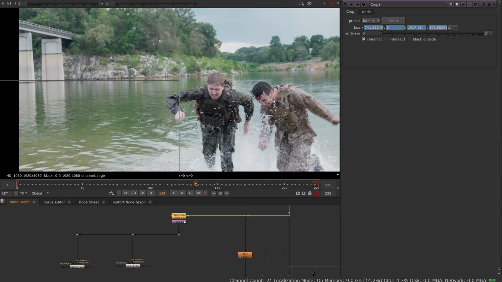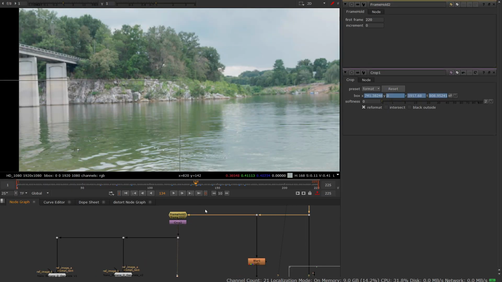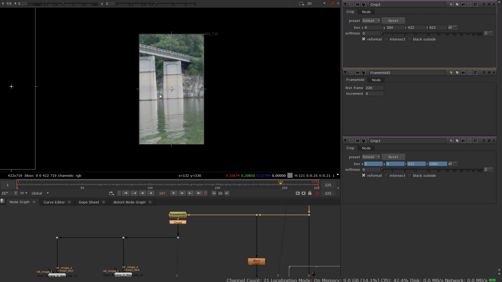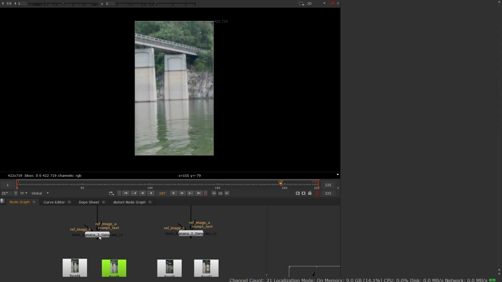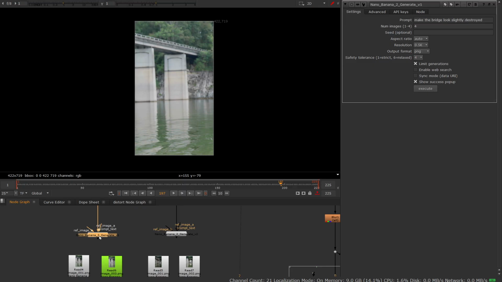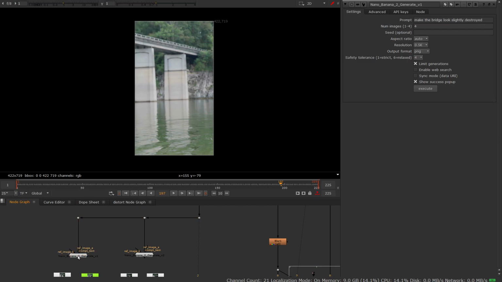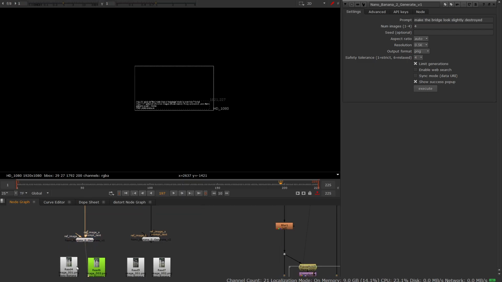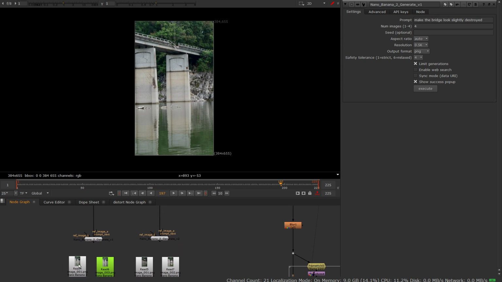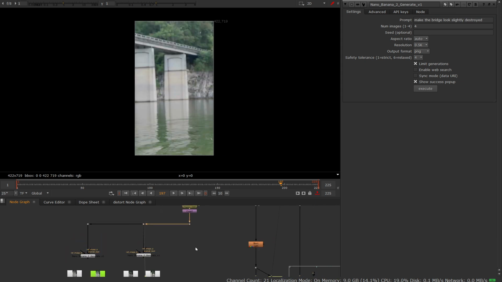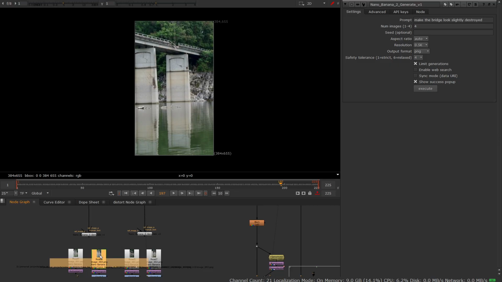For the bridge, I first just frame held one frame, and then I did a crop, which is basically just the area that we want to modify. And then I have another node for Nano Banana, which is Google's image generation and editing model. I had a simple prompt of: make the bridge look slightly destroyed, and that basically gave me these type of things.